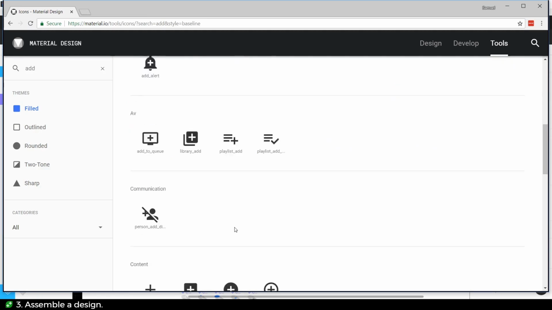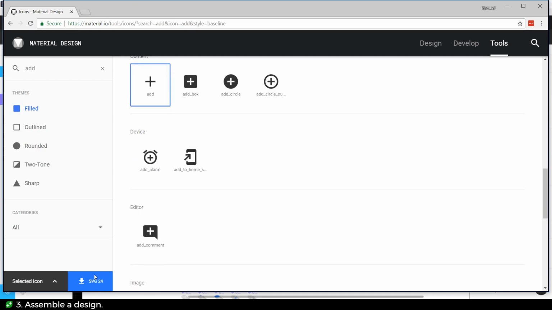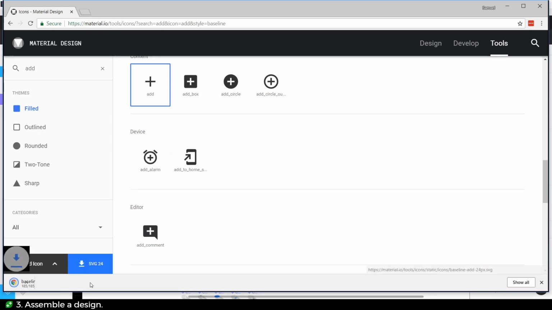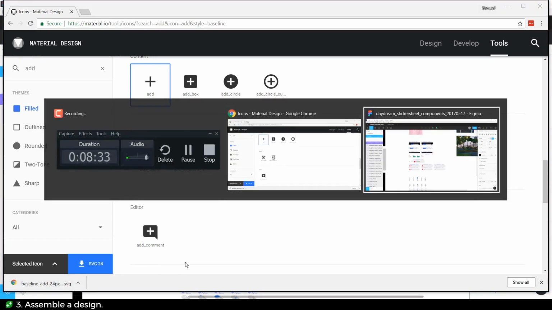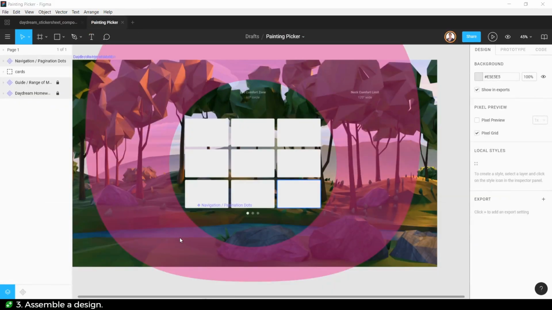So we can look for add. There's a few things in here, but nothing much. Aha, here's an add button. I like this one. You could use any of the others if you liked as well. And the crucial thing here is to get hold of the SVG, which is the scalable vector graphics. Very, very helpful. Can drag that on into our design, maybe into the painting picker. It's not quite helping. I need to go over to the painting picker first.